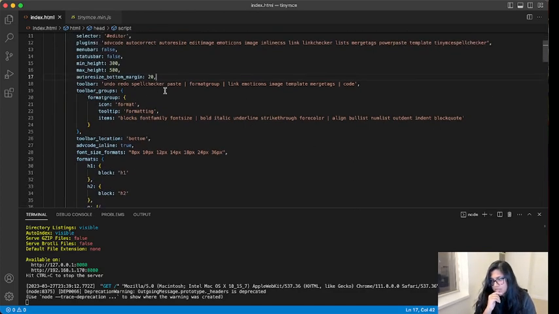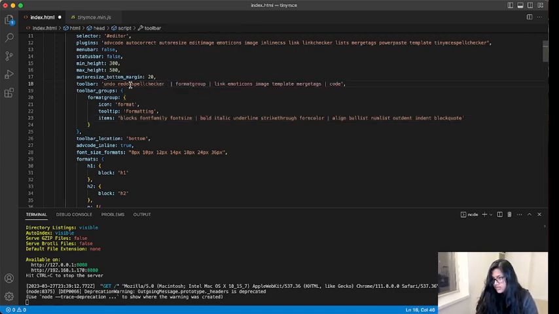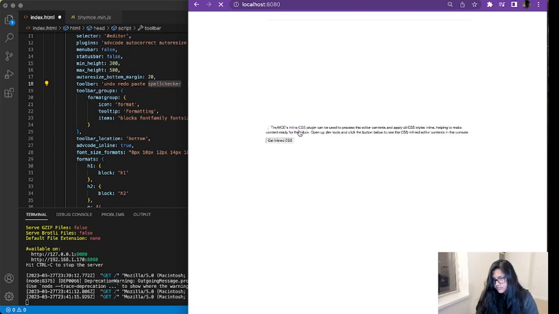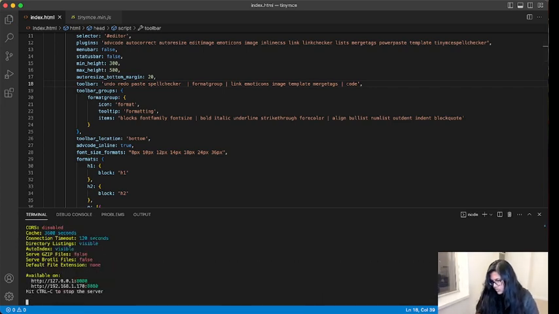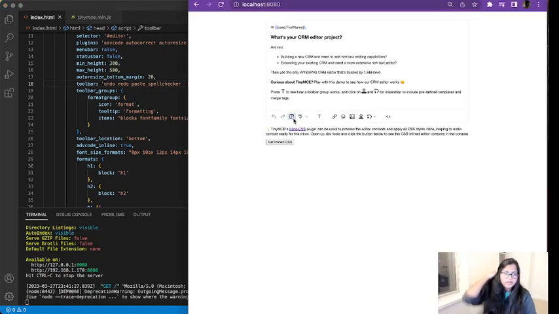Then you can specify what type of toolbar you want: undo, redo, spell checker. For example, if I want my paste option to be here before my spell checker, I do that. I reload. I noticed I reloaded my app and I'll quickly see that my paste is right before my spell checker. So this is pretty straightforward, very cool.